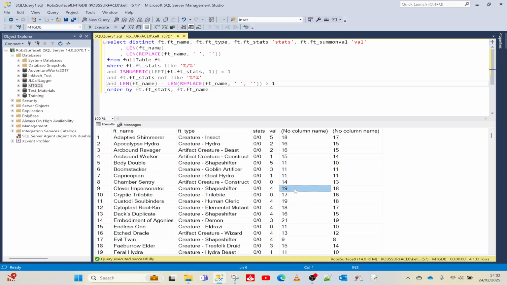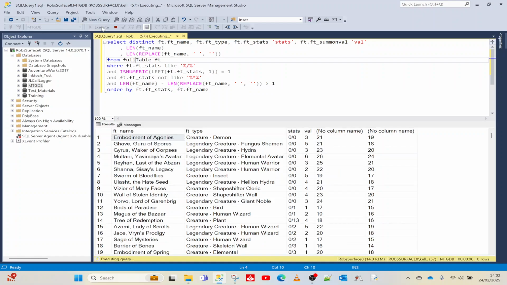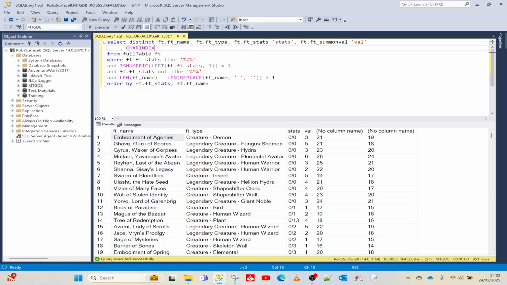If we look at this example, 19 less 18 is 1. It's only got 1 space. We want it to have more than 1 space because we want more than 2 words. So if we run this now, we should get only those values that have got more than 2 words. Now, with that in mind, let's look at returning the position of the first space. So if we do a char index and we search for a space within our name field, and we'll call this first. So there's the first space.